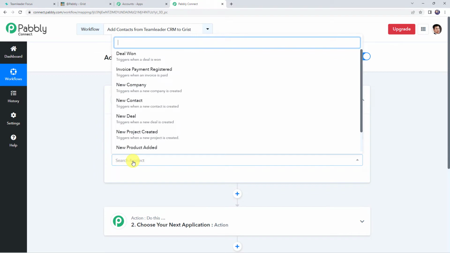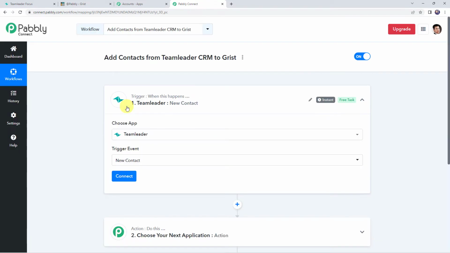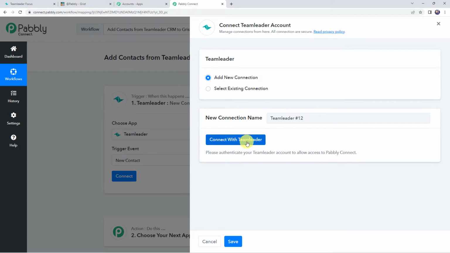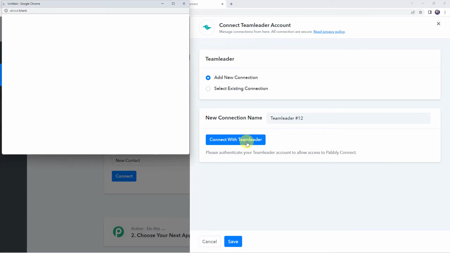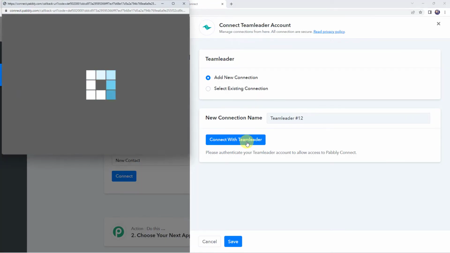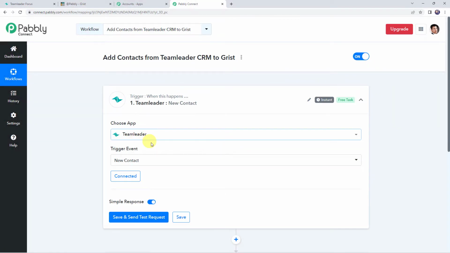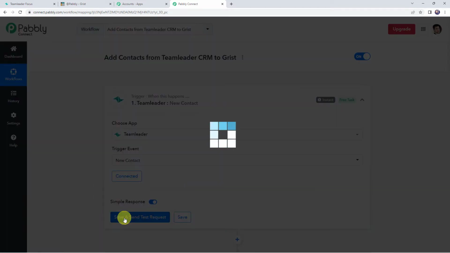Select the trigger event as New Contact. Click on Connect. Click on Add New Connection and click on Connect with Teamleader. Authorization successful, and now the Teamleader account is connected to Pabbly Connect just because I was already logged into my Teamleader account. So make sure before creating a connection you are logged into your Teamleader account. Now let's click on Save and Send Test Request.